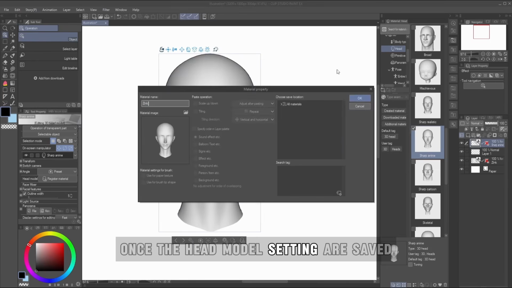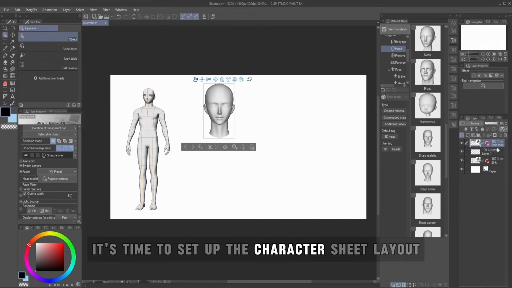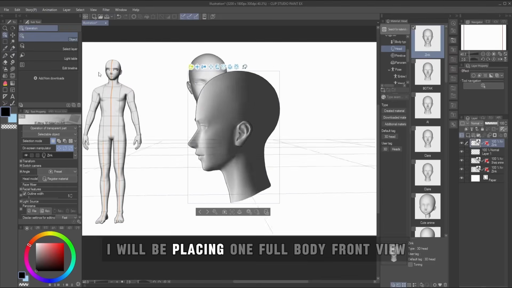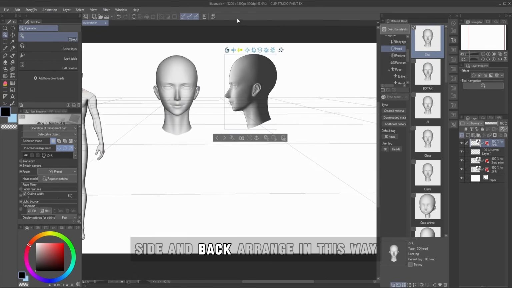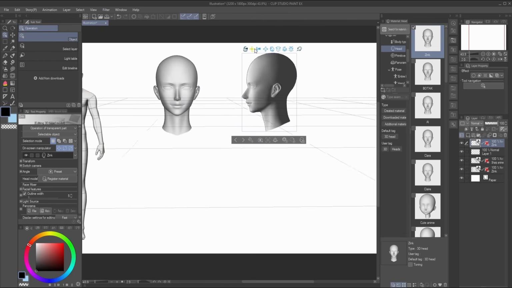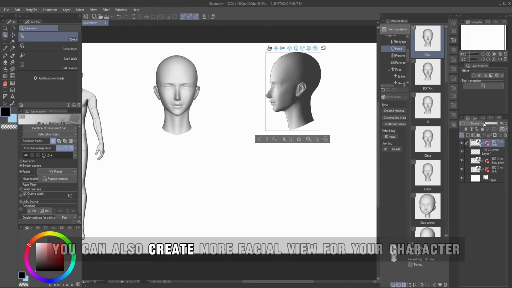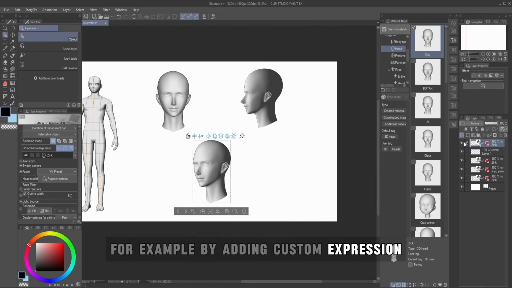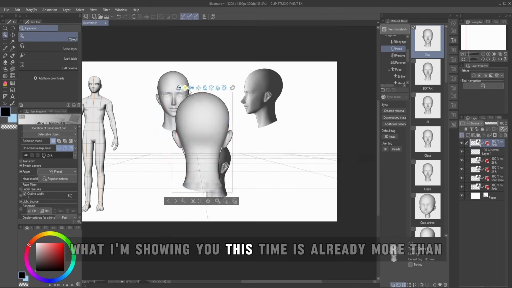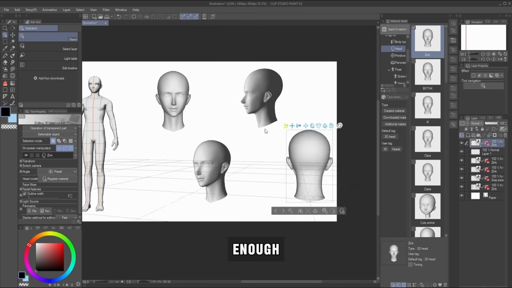Once the head model settings are saved, it's time to set up the character sheet layout. I will be placing one full body front view, then bust-up views from the front, side, and back, arranged in this way. If you want, you can also create more facial views for your character, for example by adding custom expressions. However, what I'm showing you this time is already more than enough.